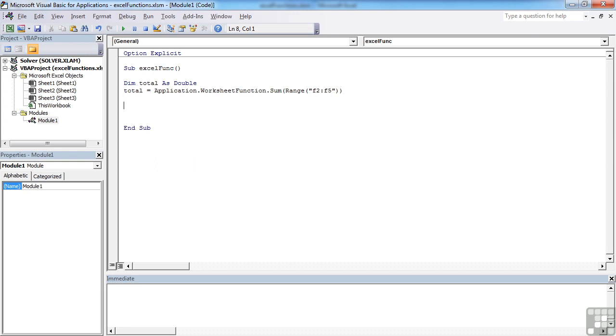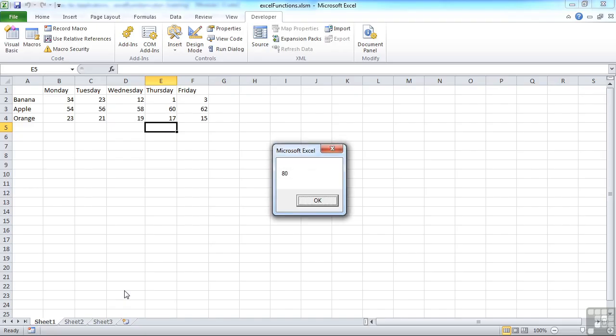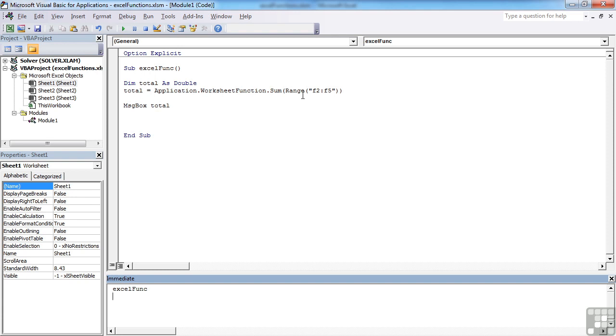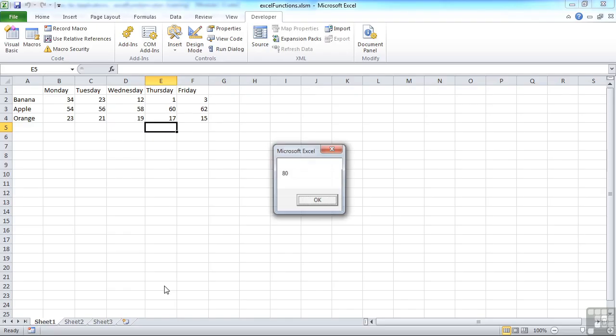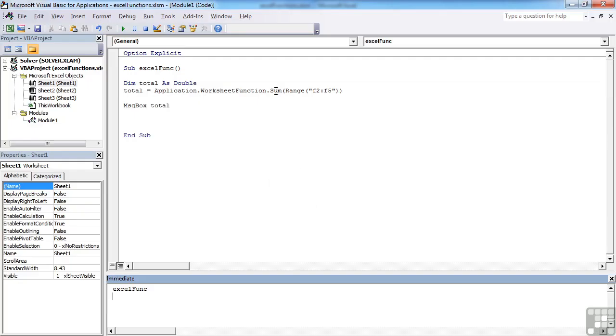And then let's see if we do MsgBox total, that it can actually achieve the adding up and give us our answer. So we run our procedure and the result is 80. So that was F2 to F5. Just checking the range, F2 to F5 is actually Friday. And it adds up to 80: 5, 39, 10, 6, 70. It's 80. It's correct. So that's calling on the worksheet function Sum.